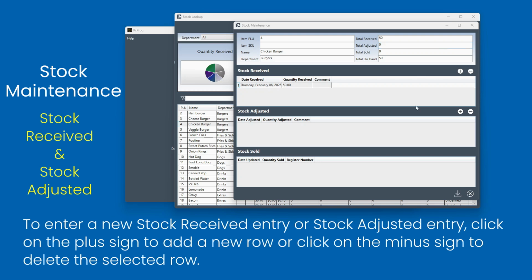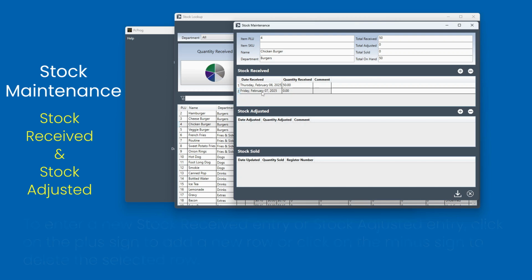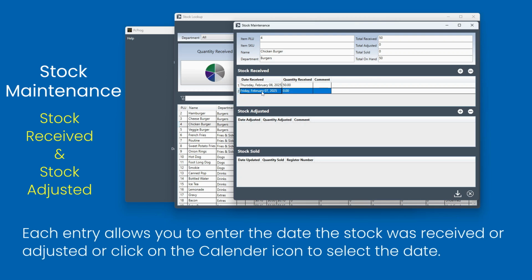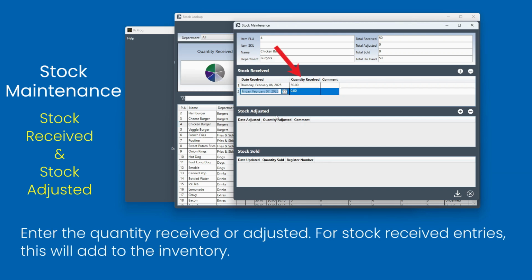To enter a new stock received entry or stock adjusted entry, click on the plus sign to add a new row, or click on the minus to delete the selected row. Each entry allows you to enter the date the stock was received or adjusted, or click on the calendar icon to select the date. Enter the quantity received or adjusted.